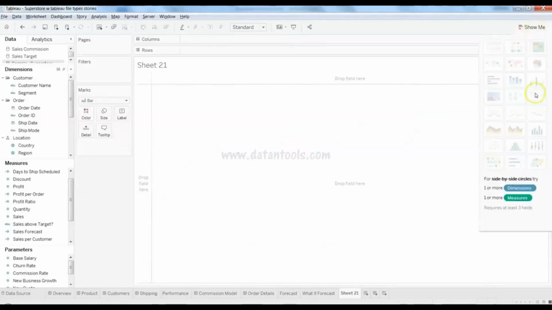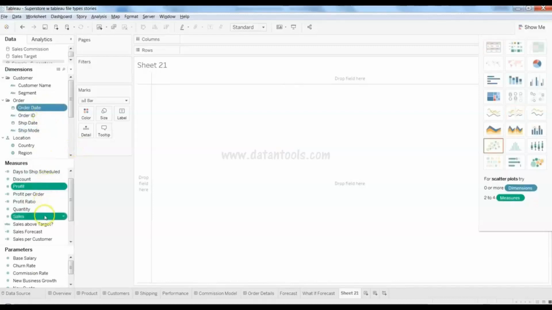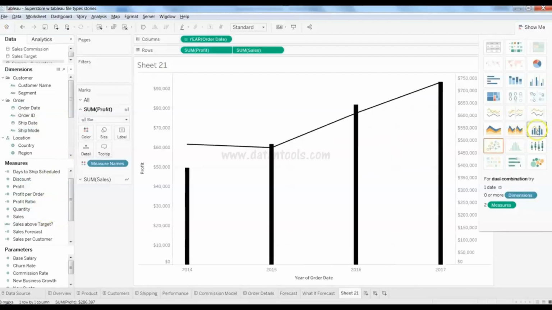So within the show me section here you have the dual combination, and as per the requirement of the chart you need one date dimension and 2 measures at the least, and you can add 0 or more dimensions, but that we will see probably later in some other video. But right now let's go ahead with 1 date and 2 measures. Alright, so for that let's select the order date, let's select profit, sales, and create the chart.